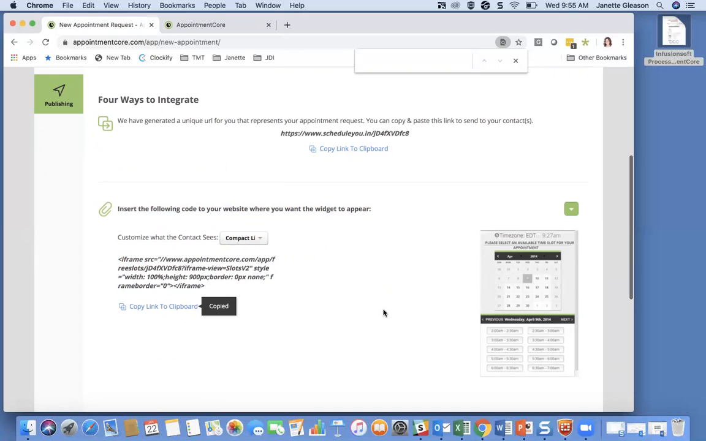So those are the steps for setting up your booking link in AppointmentCore. And again, if you have questions about how this might integrate with an Infusionsoft campaign, you're not quite sure, email our help desk at Infusionsoft at Technology Marketing Toolkit, or give us a call and we're happy to help.